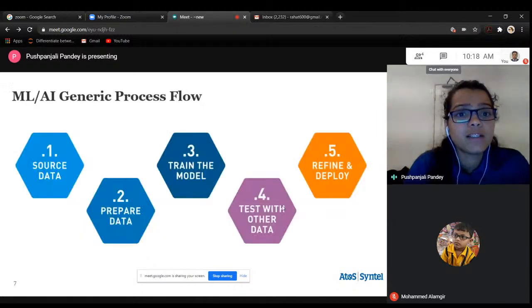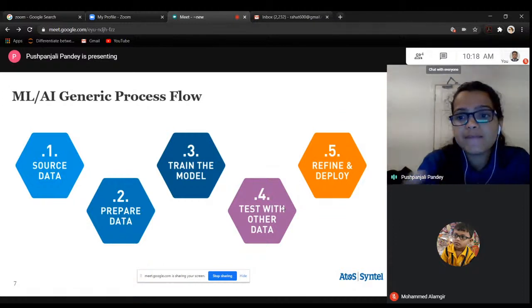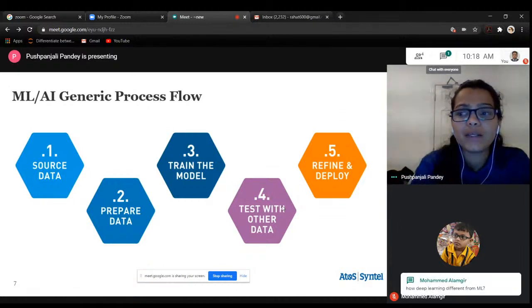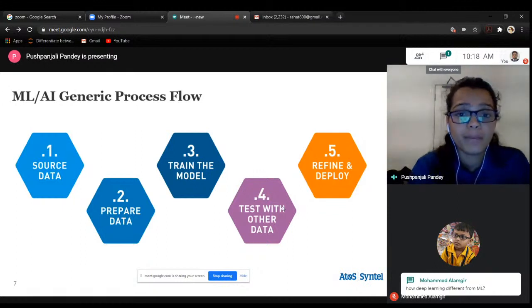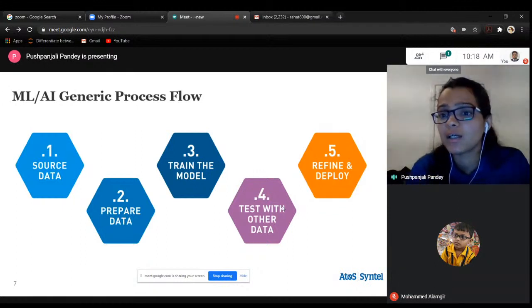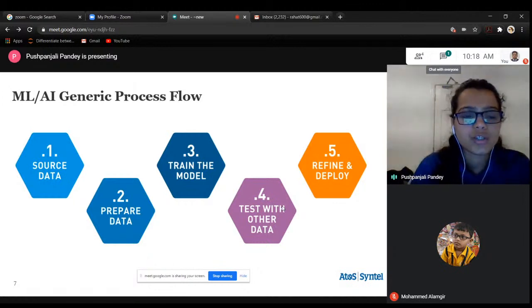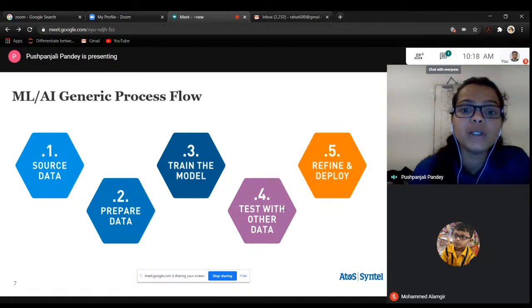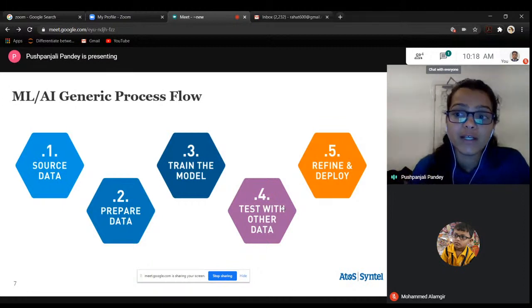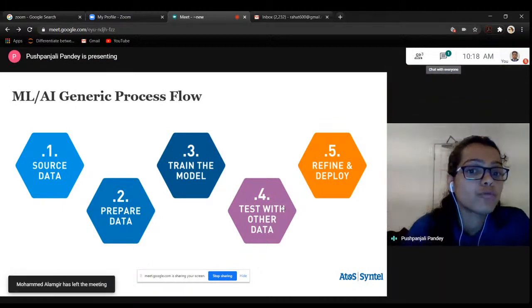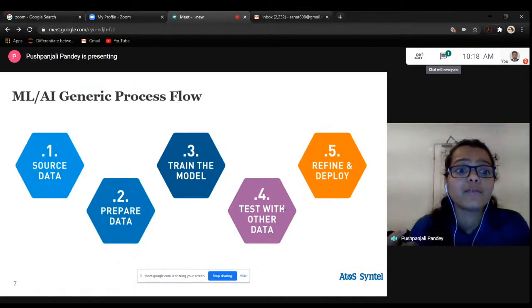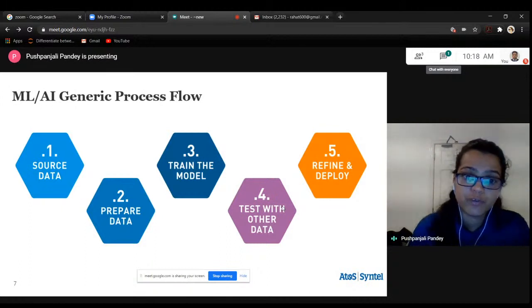Then next, we'll see how the ML and AI generic process flows. As we see here, there are five blocks: source data, prepare data, train the model, test with other data, refine, deploy. Source data is the source from where we'll gather all the data. For example, let's say I have to build a weather application. For that, I would need the location of that particular place and then the altitude and longitude, based on which I can derive the weather information. That is our source of data.